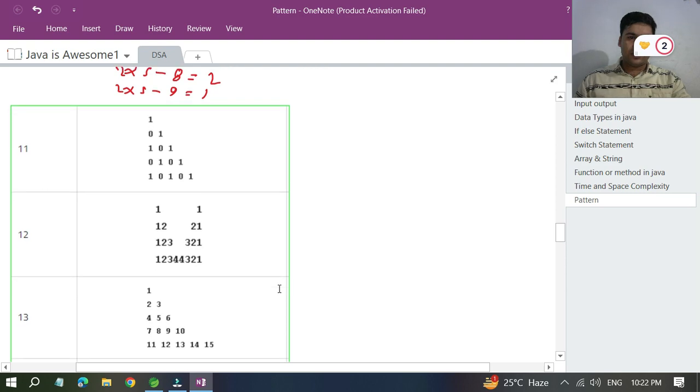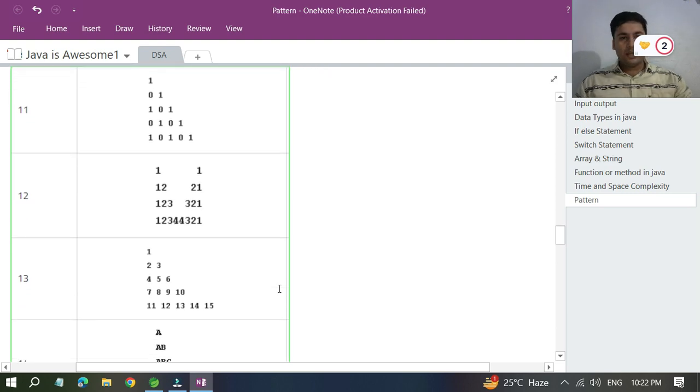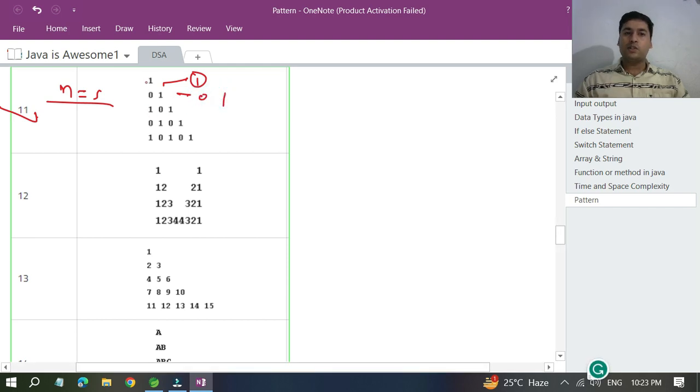So next problem, if you see here, is problem number 11. What this problem is saying: it's going 1 2 3 4 5, so n equal to 5 we have decided. What we have to print is, first time 1, correct? Next row we have to print 0 1. So it's alternate, it's alternate.